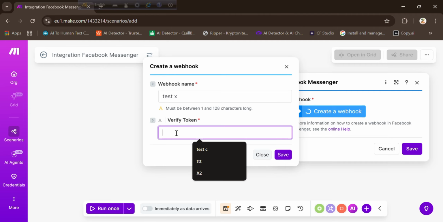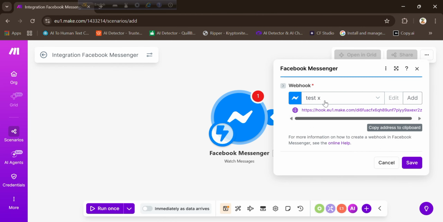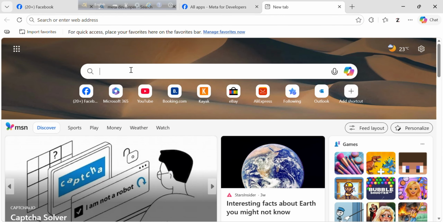Next is Verify Token. This is important. Put anything you like here, but you must remember it because it will be needed later. I am giving something easy so I can remember. Now you can see a link is created here. Copy this link. Now go to your browser and search Meta Developer.